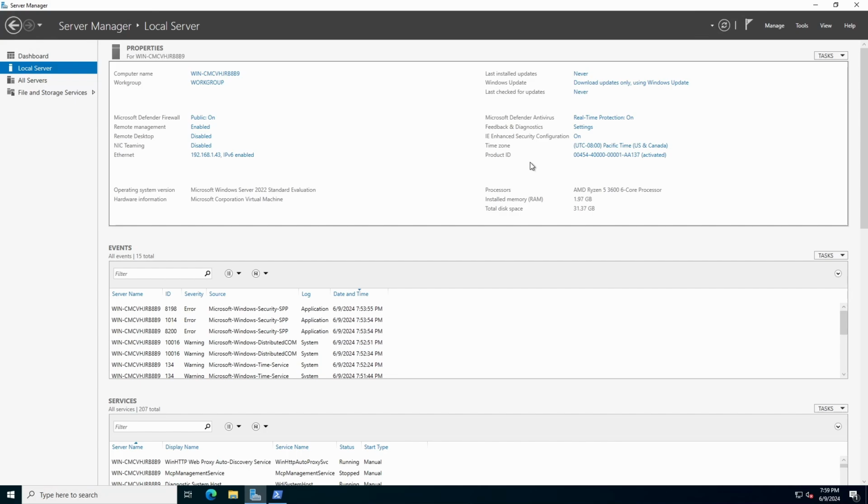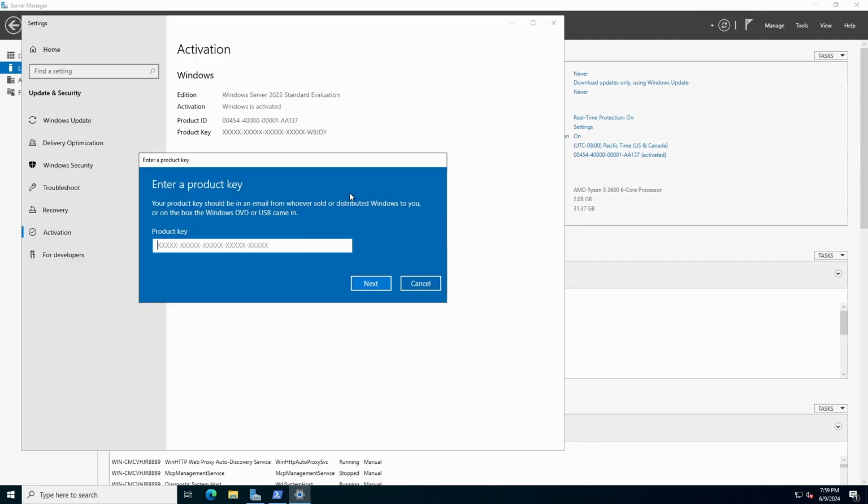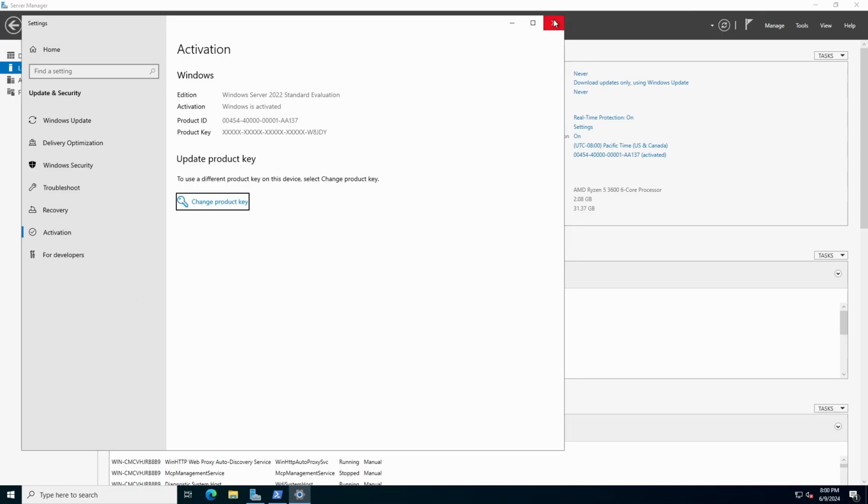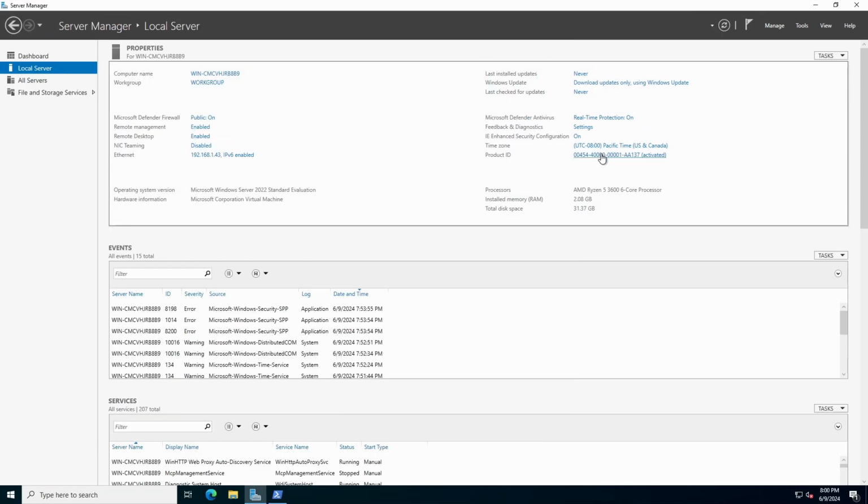So now if you were working with a full-blown operating system, as opposed to this evaluation that I'm currently running, and you wanted to activate an actual license key code, you would click this right here for the product ID, and you would punch in that activation key code for your server. Being that we're on evaluation, we currently don't have to do that. But that's how you would do that.